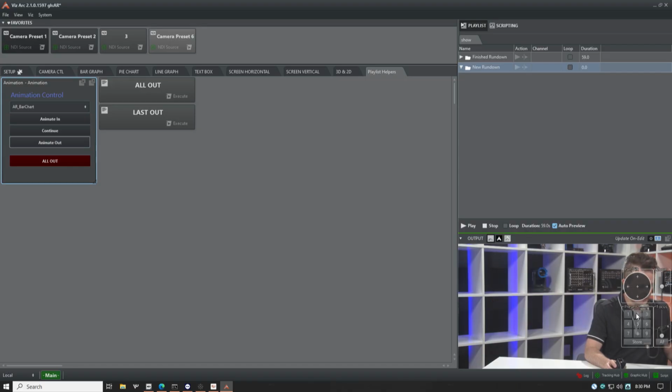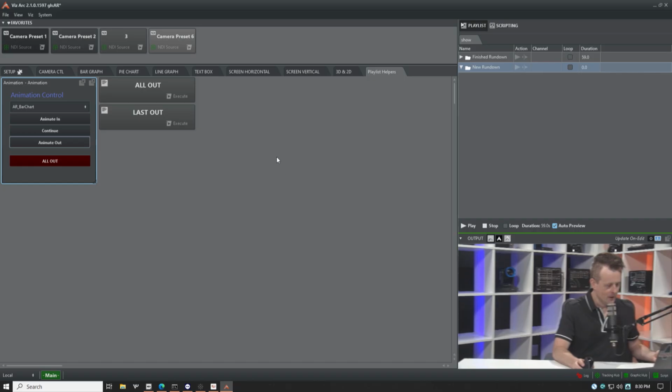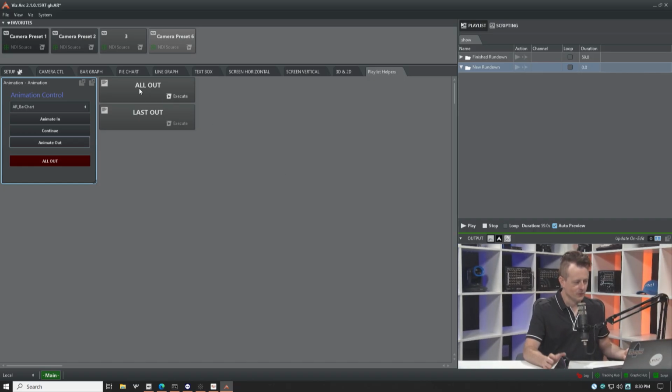Now, one of the other things I do want to show is these particular options for all out and last out. What that allows you to do is all out will basically take out every single thing that is on your screen graphics wise on Virtual Studio Go, or you can use last out, which will just take out the last element that you have put into your rundown. So keep that in mind as you start to build these.